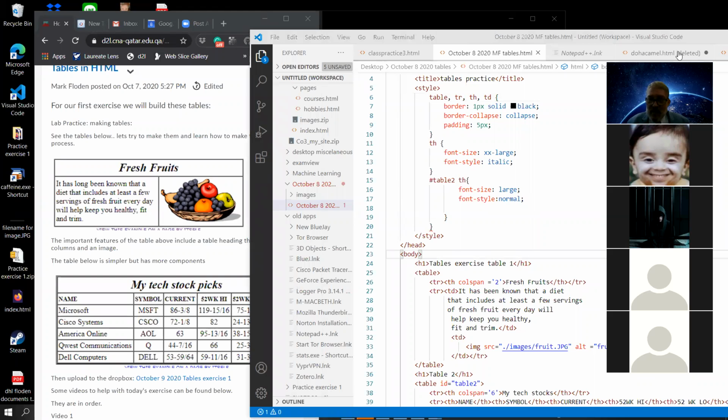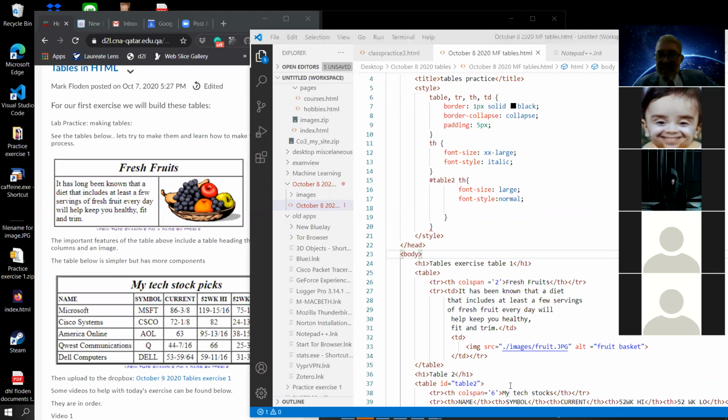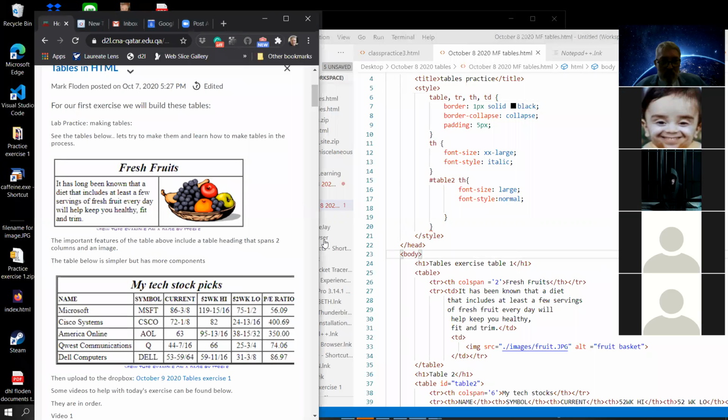Okay. It's like having a messy desk and trying to work on it. That's what Zoom does. It messes up your desk. Okay, so now I can see what I'm doing. I moved Zoom out of the way a bit there.